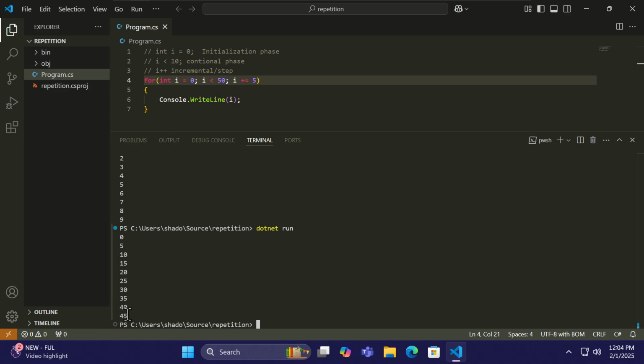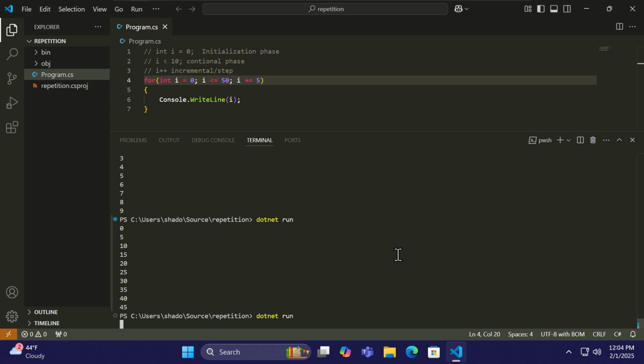I said it's not counting the last one. That's our conditional here. As we remembered last time, there are other ones besides less than. You can also do less than or equal to. Now it'll add the 50 in there. So this shows the point.